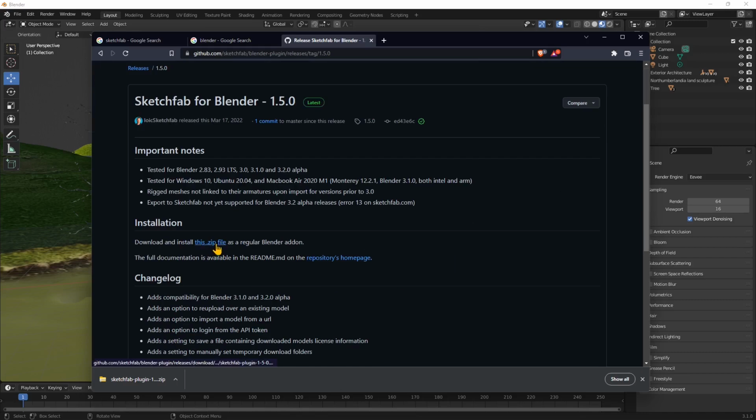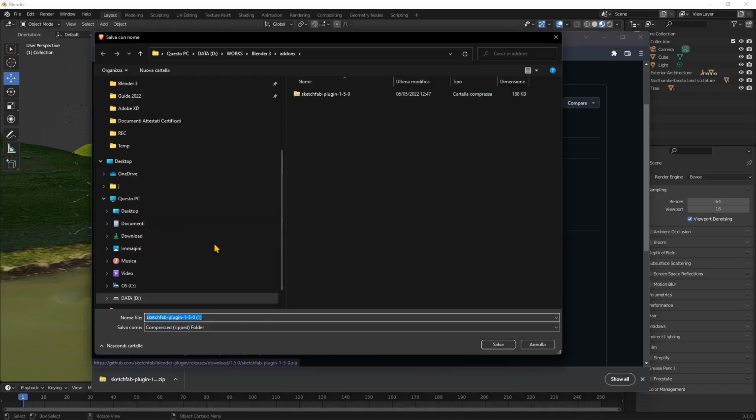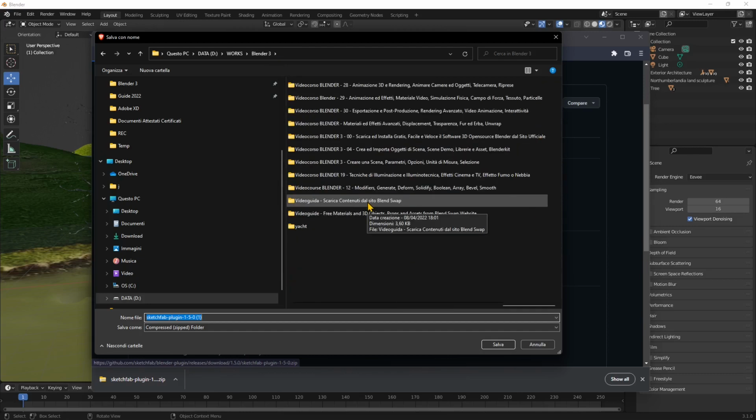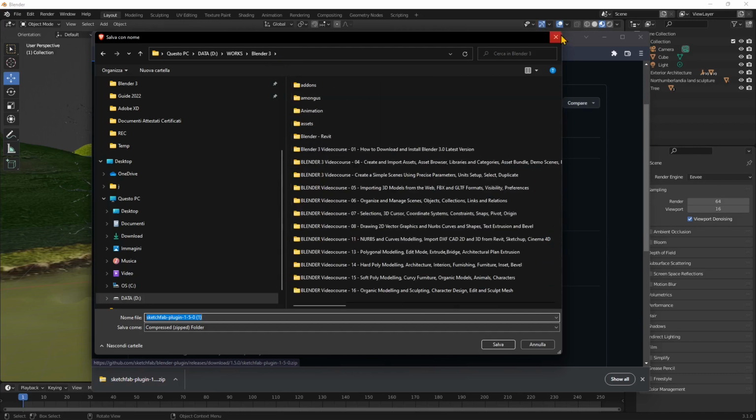So all you need to do is click here on this link and download the zip file, and you can see it's right there. Usually it's going to be in your download folder, or you can choose a specific folder when you download. So click here, choose a specific folder. In my case, I've added this to an add-ons folder in my Blender 3 video course folder, and just click save. That's all you need to do.